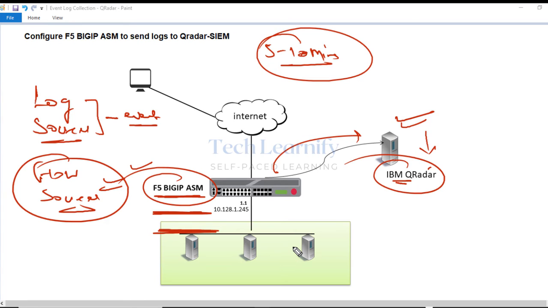And in a corner use case, let us assume that QRadar doesn't automatically detect the log source, is unable to identify the log source from where the logs, events or flows are coming from. Then we have the option to create a log source or flow source manually, and it has to be added manually by using some protocol like syslog. So in IBM QRadar, we can create a log source manually also, but only if the log source is not automatically detected, which is most of the time.